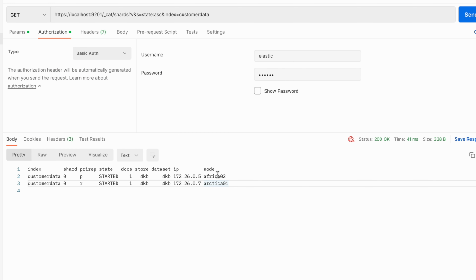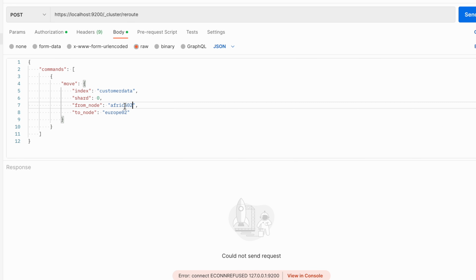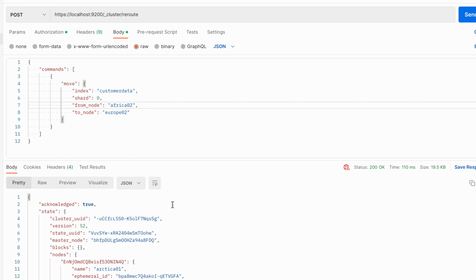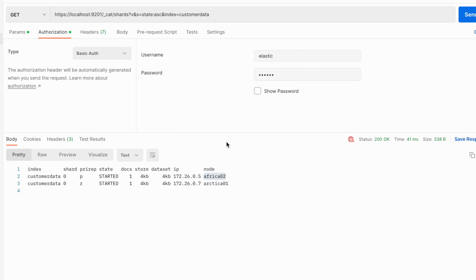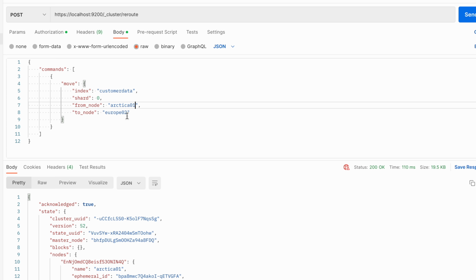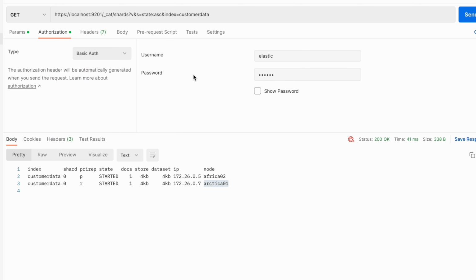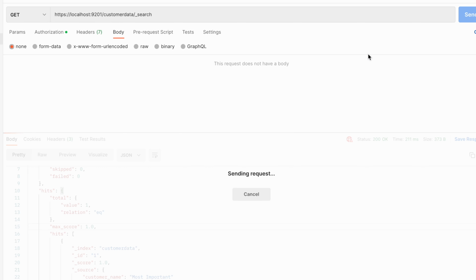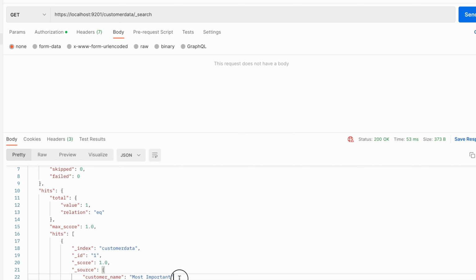So first, Africa 02, I'll move to Europe 02. So Africa 02 moving to Europe 02. Secondly, Antarctica 01, move it to Europe 01, for example. Now, if you check again, both of the shards are in the Europe location. And still you can search this data.